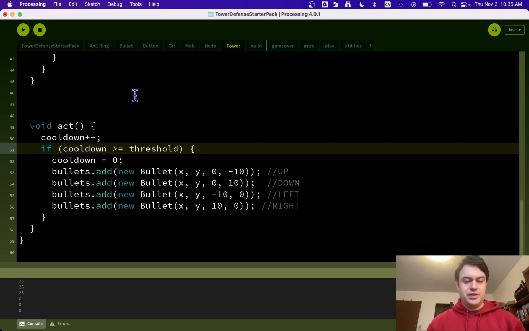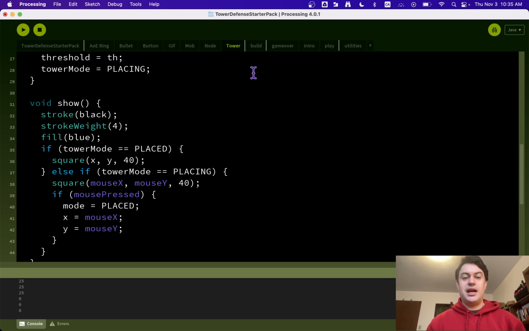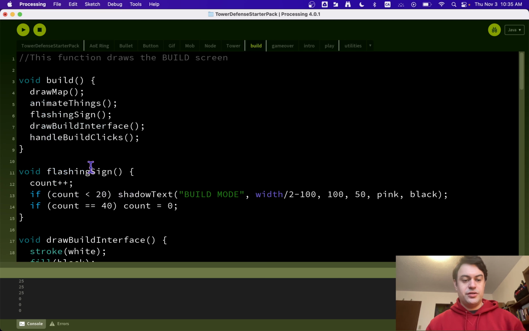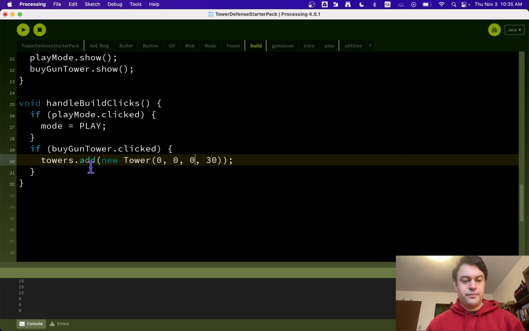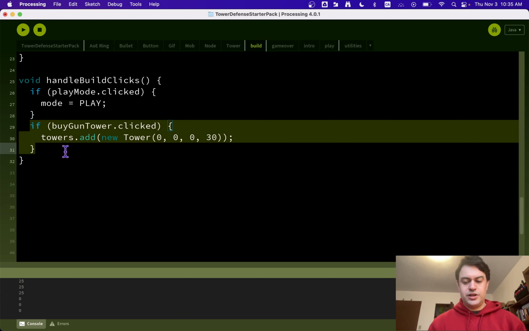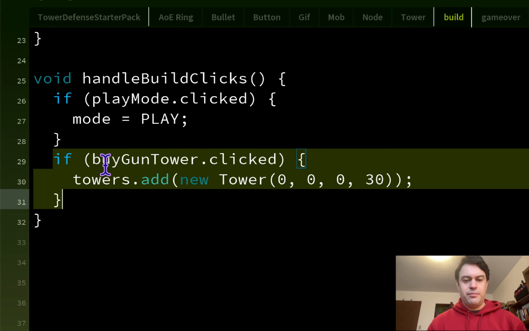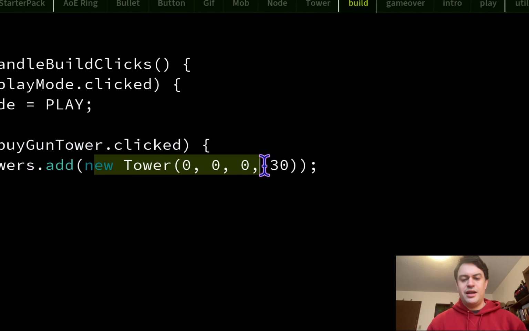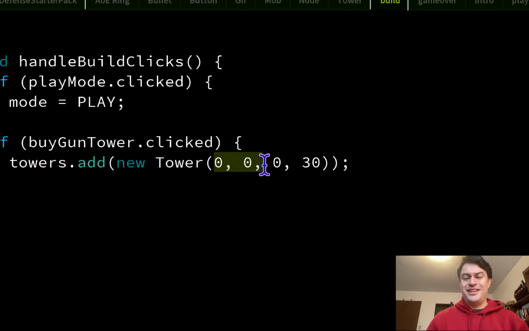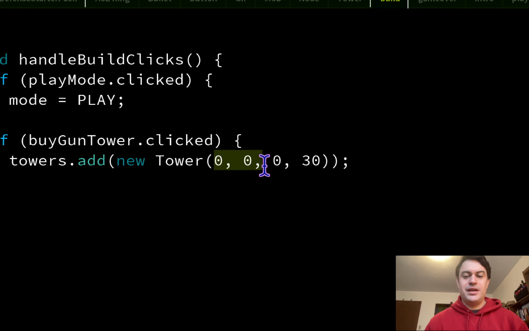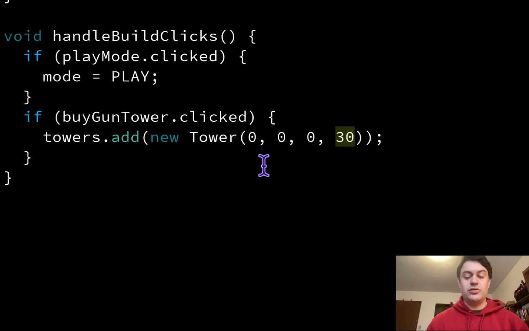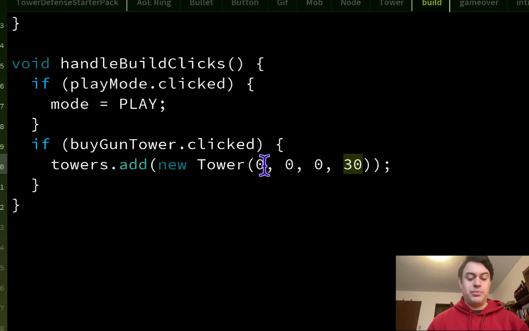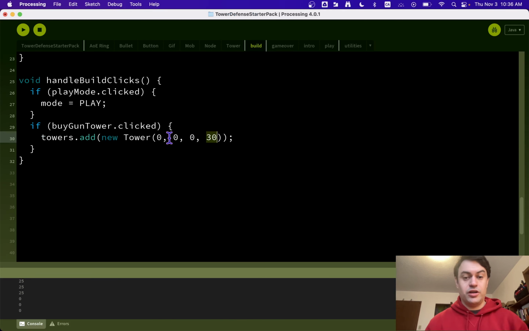Okay, so that means my tower is ready to be placed. How does my button work? That's over in the build mode. In build mode, this is all I do. If I click the buy gun tower button, that's the name of the button I made, I add a new tower, and some of these numbers are kind of useless now. Like X and Y, who cares where we're putting it? It's going to follow the mouse anyways. So I just choose 0, 0. This is the cooldown, this is the threshold. Whatever numbers you want to apply to the tower are good there.